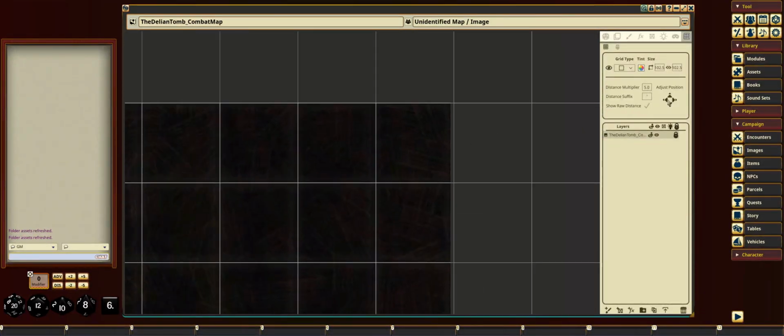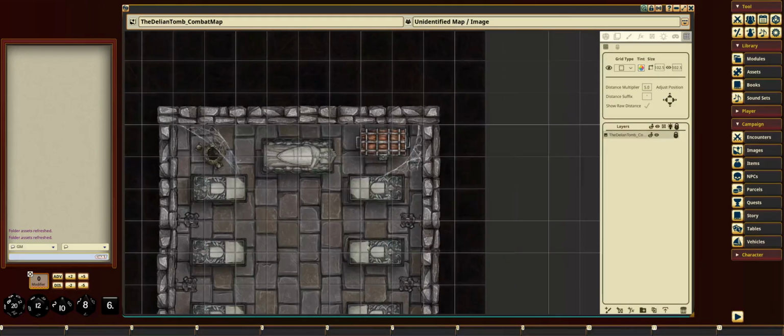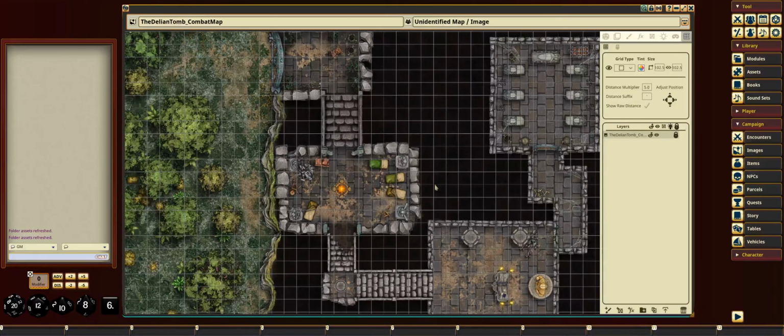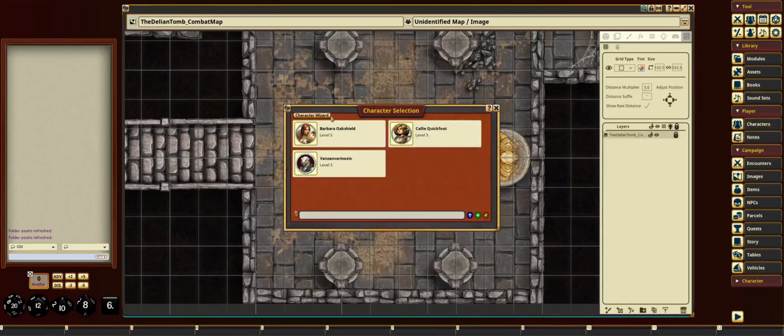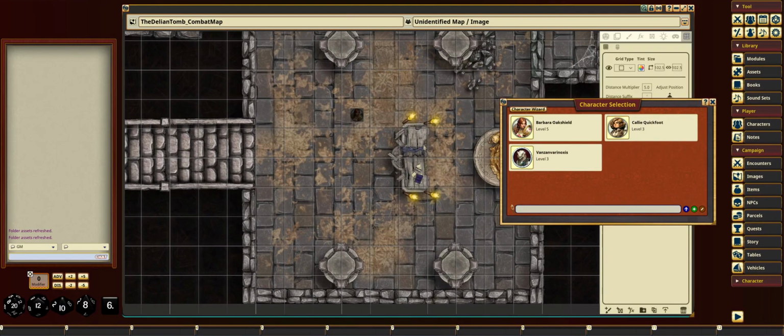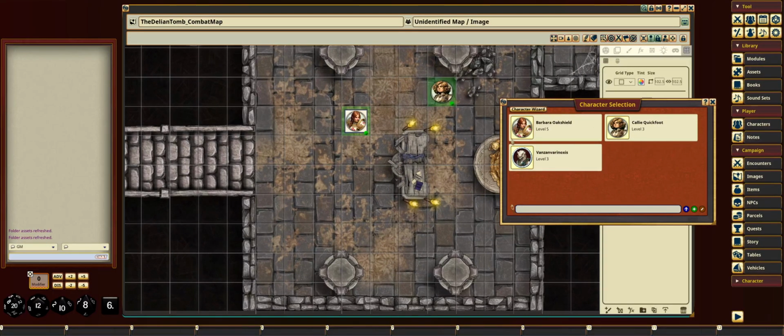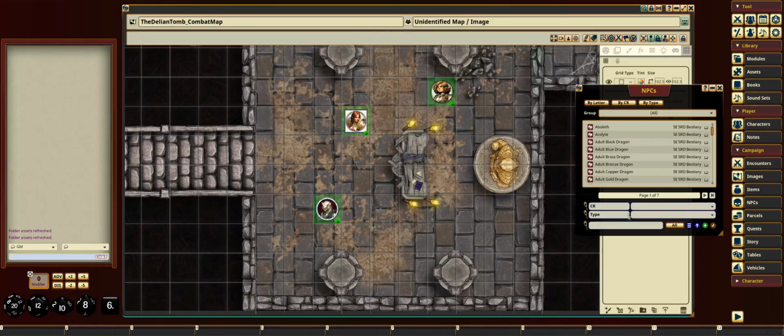That's pretty darn close. I'm happy with that. And that's it. Now you're ready to use your map. You can go ahead and grab your players and drag them onto the map, as well as any enemies for the encounter.